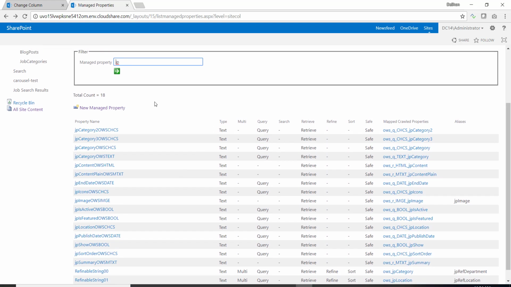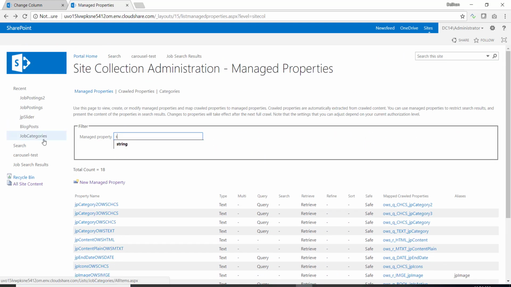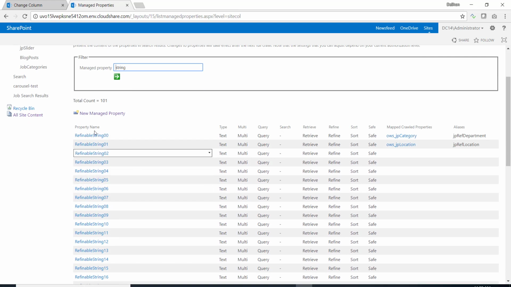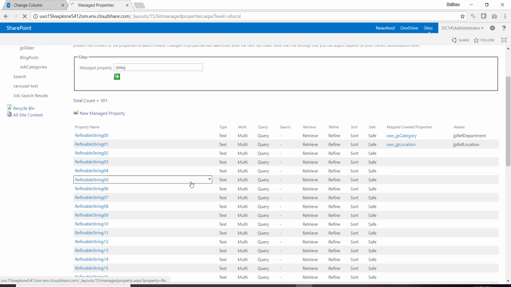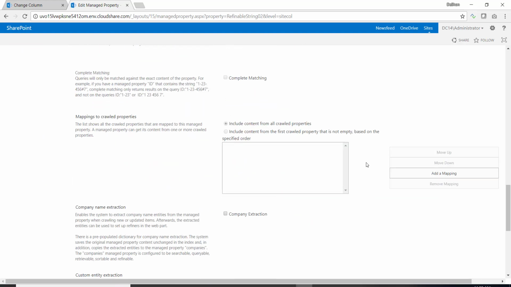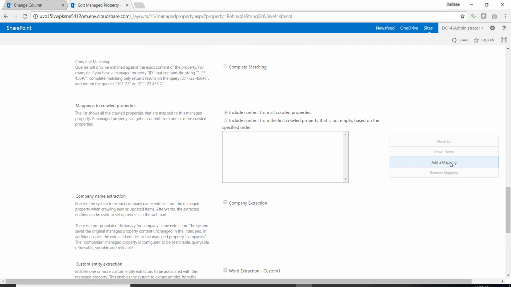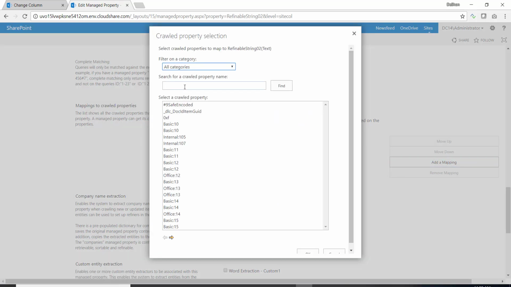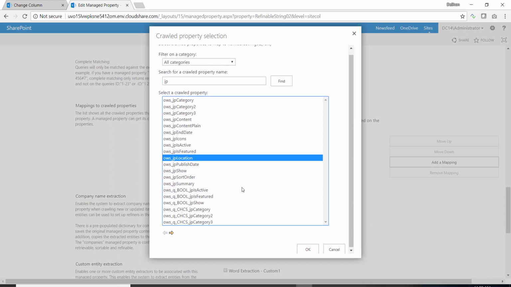Now, how do you do that? It's actually very simple. What you do is a search on string, and this is going to bring you all the refinables. RefinableString02 is wide open, and I know it's wide open because there's no managed property mapped to that. Then you just click on it, go all the way down to the bottom, and hit add mapping. Now you just map it to your crawl property. I do a search on JP, and my crawl property would be this one here.